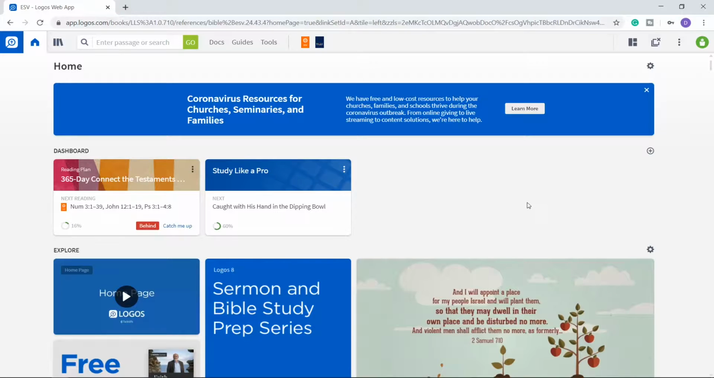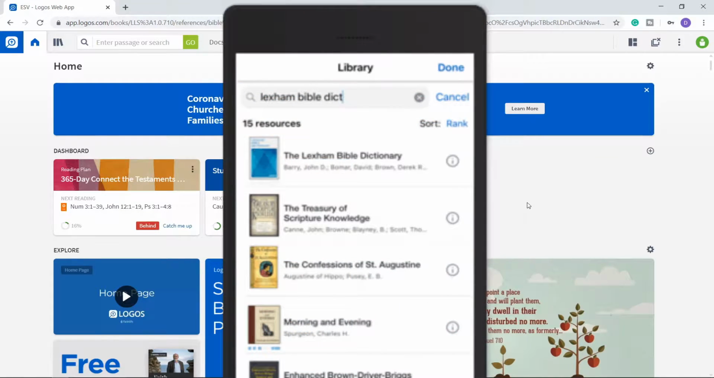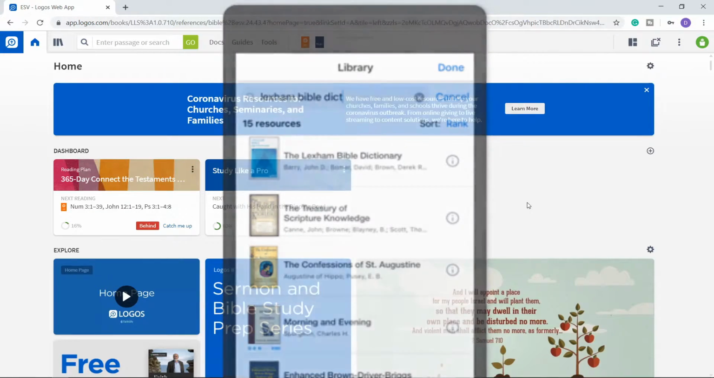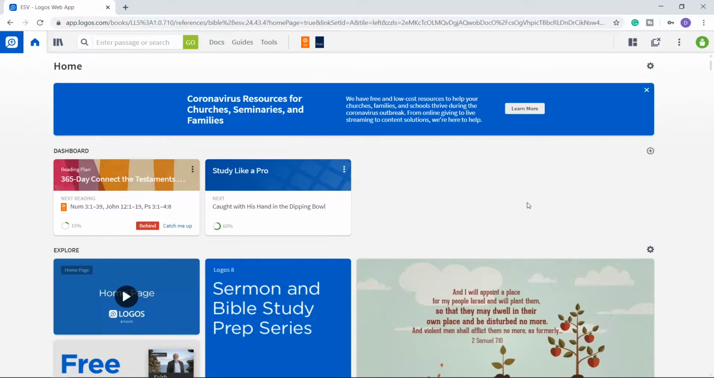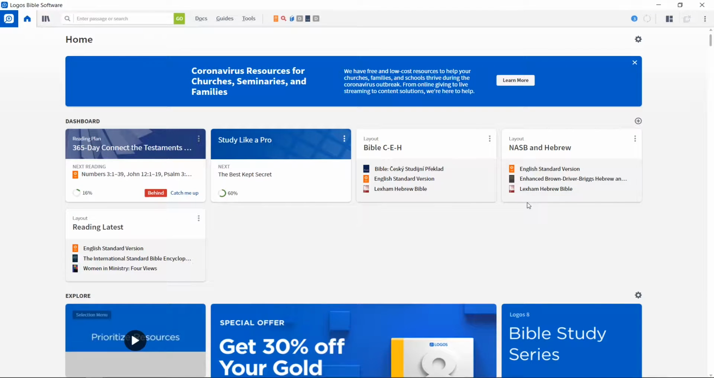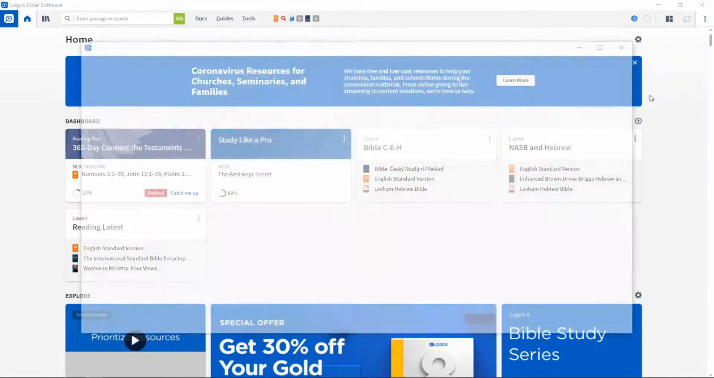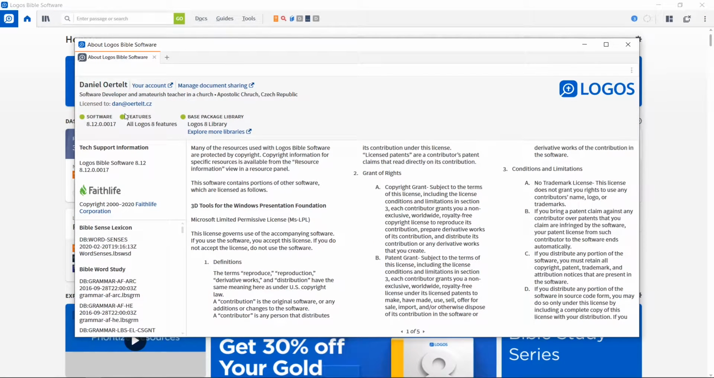On the other hand, it's accessible from anywhere, so it's a neat feature to have when you don't have your computer with you. And then there is also the mobile application that supports quite a few of the features of the desktop and web application, but not all of them. We are going to be focusing on the desktop application today, and the version we are using is version 8 of the Logos software, which has a lot of improvements over the previous version 7.